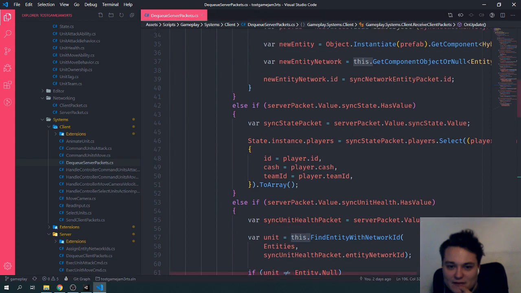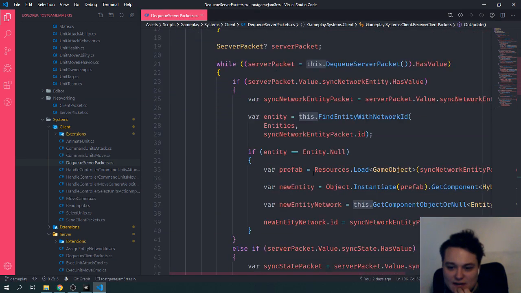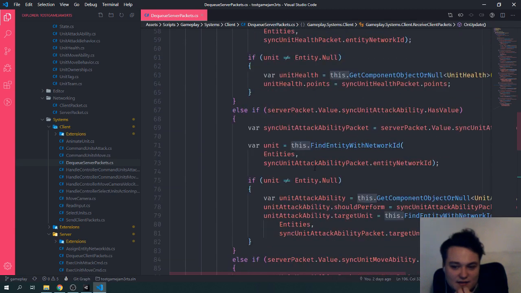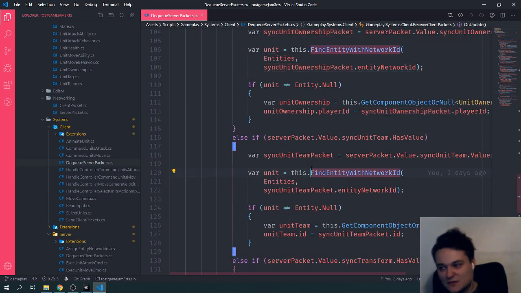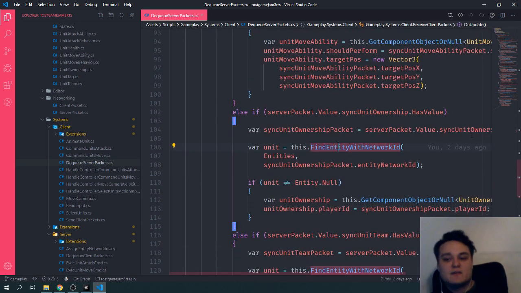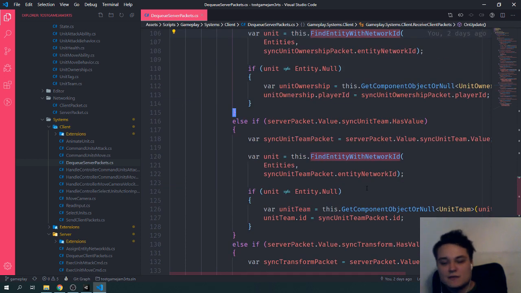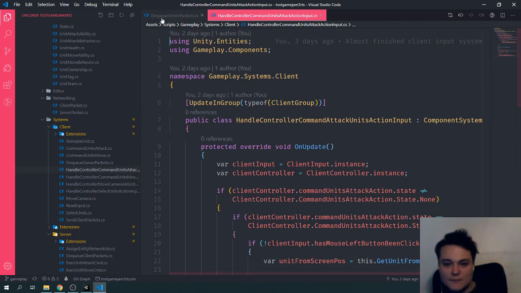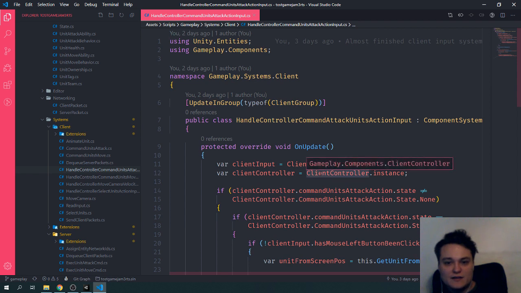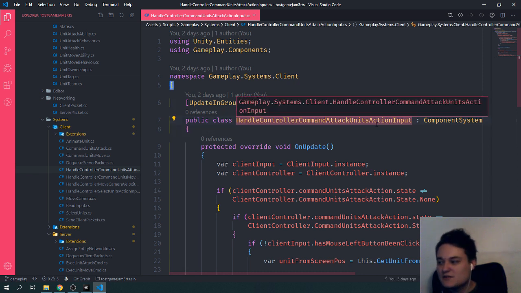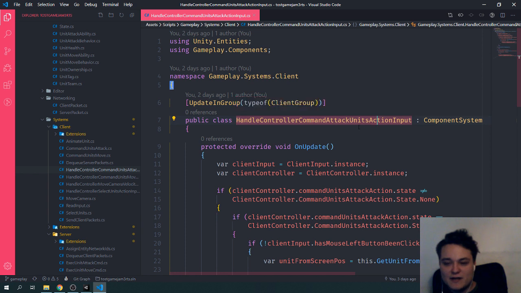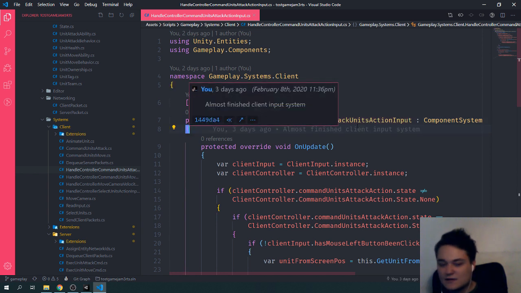Yeah, moving on. The queue server packets. It's just synchronization stuff. It's a lot of code, but it's almost like: find the entity with the network ID and assign the values from the packet. So no reason to go over that. Handle controller command units attack action input. That's a really awful name, I hate it. It should be named in a better way. I need to find a way to fix that.